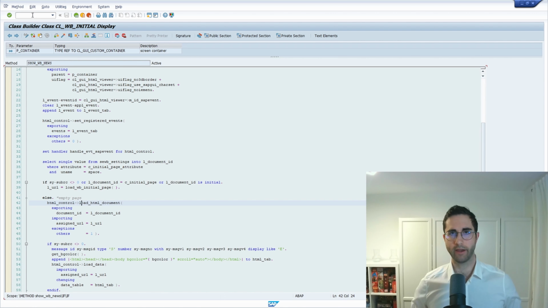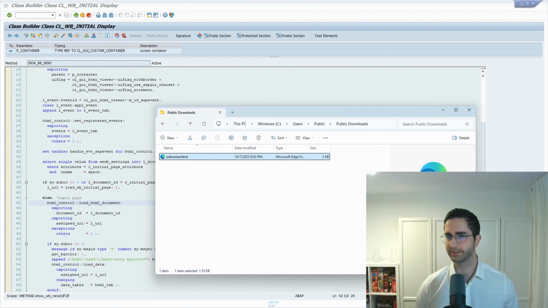So basically you have two approaches to use your own initial page, your custom HTML file. So let's directly get started with the first one. In both scenarios that I'm going to show you, first of all, you have to create an HTML file already. So I have done this.